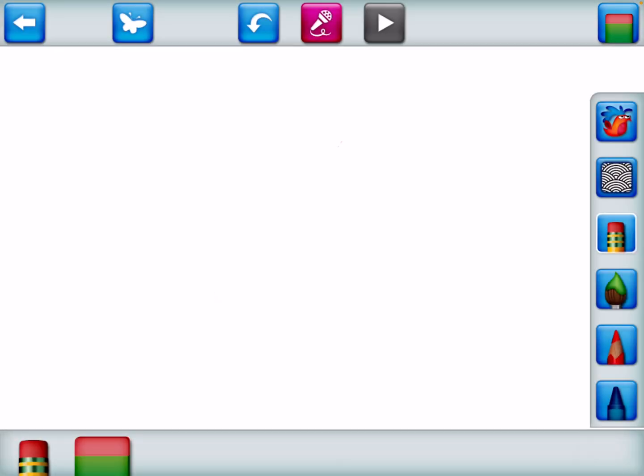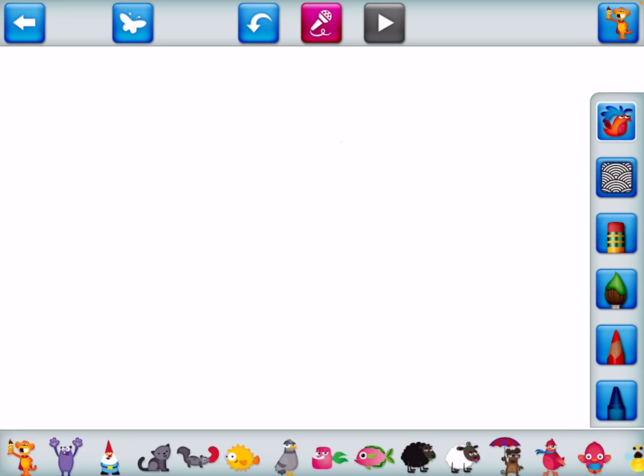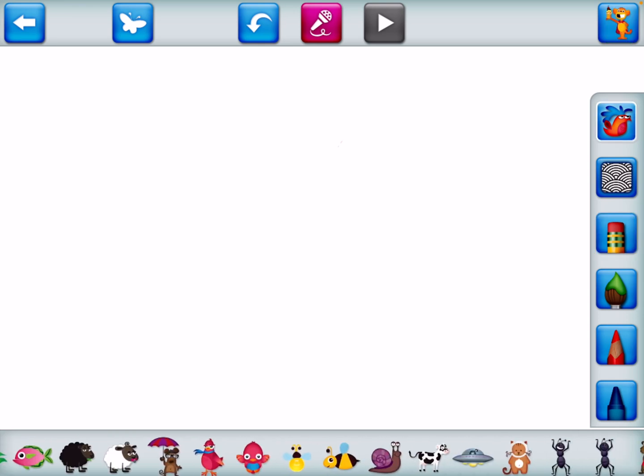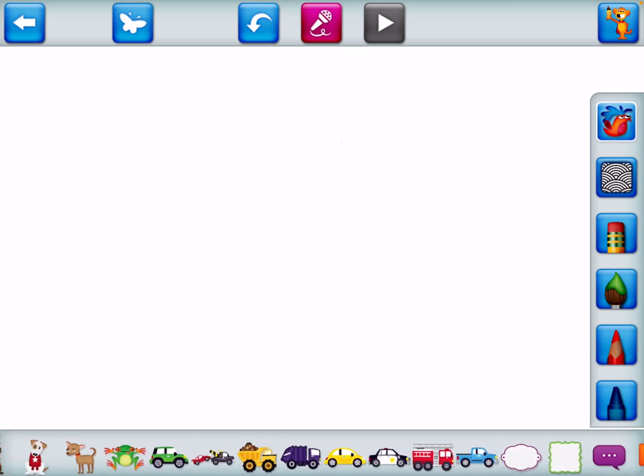Okay, so let's just start a new drawing. So let's just say I want to do a math problem. And we're going to start off easy. We're just going to do something like maybe I have 3 cars and 2 more cars come and I want to show what it looks like. So at the top, you have your clip art. So down at the bottom, I can find anything I want. Oh, there we go. There's some cars.